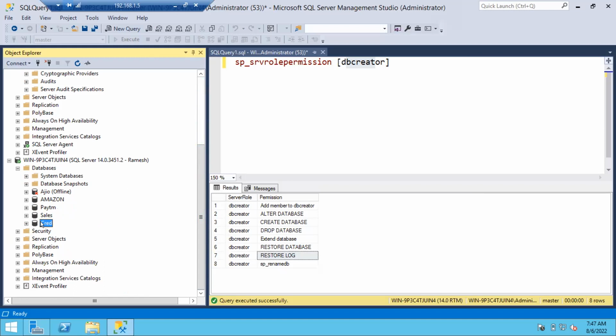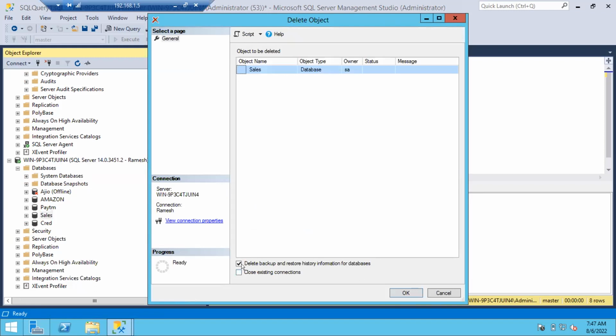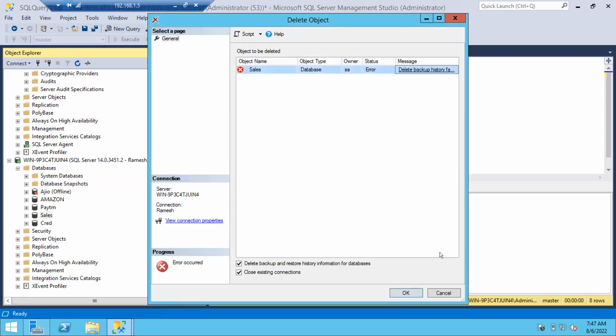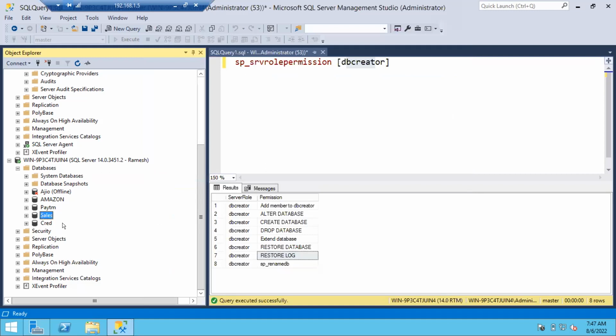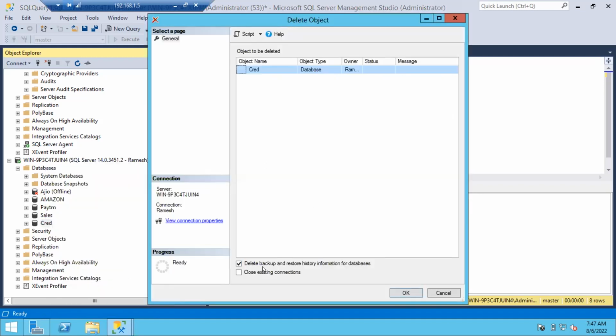Okay, let's check whether he is able to delete the database or not. I'll try to delete some other database other than cred. He created cred, right? Let me delete another database. Let me check whether he is able to delete it or not. Click OK. What is it saying? Execute permission. Okay, it's saying you don't have permissions. Let's delete his own database. Cred he just created, right? Let's try to delete this database. Close applications, and what it is saying: delete backup history.